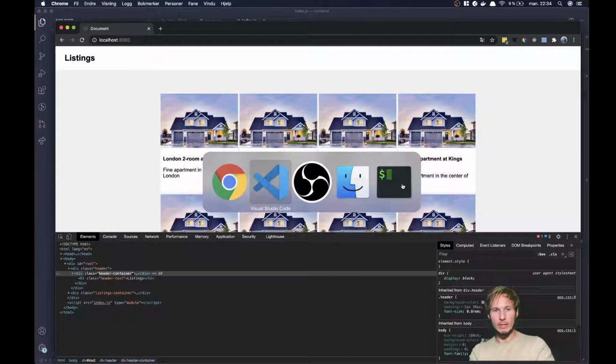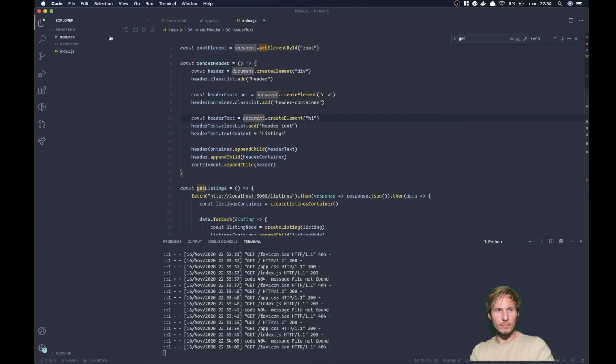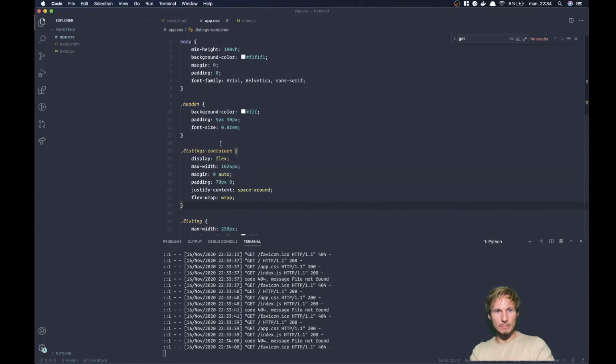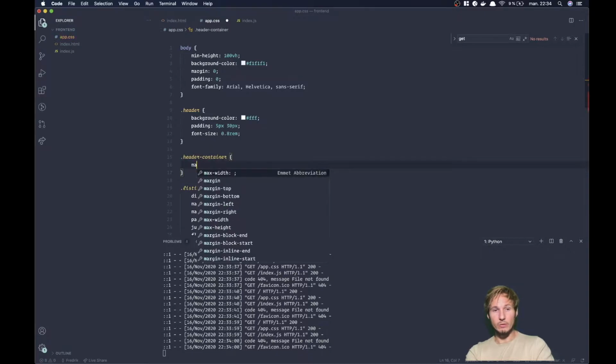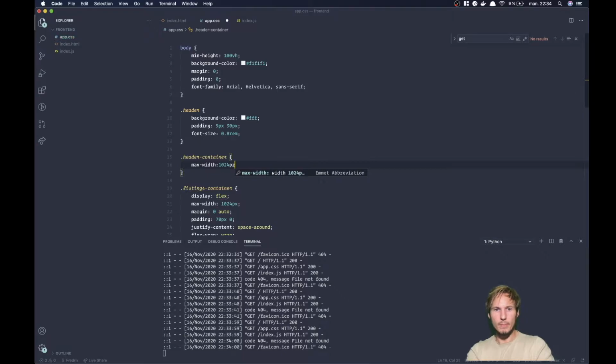Now let's go back to Visual Studio Code, go to app CSS, and we'll go ahead and say that the header container has a max width of 1024 pixels, and it has a margin of 0 auto.